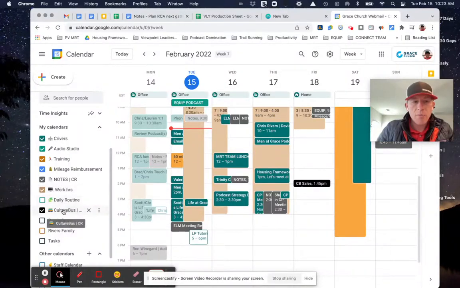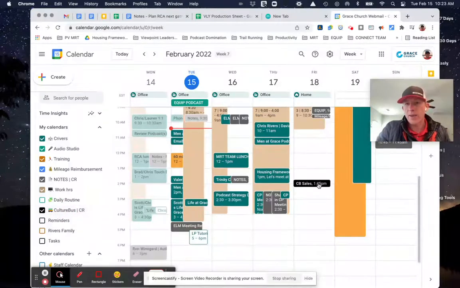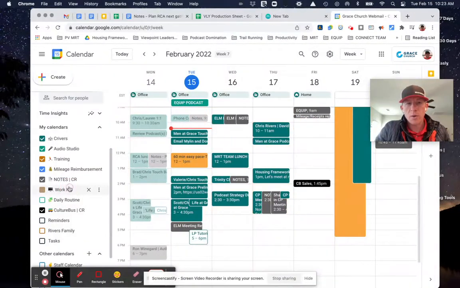So in this example, my Culture Bus calendar, I have given Grace Church access to that Culture Bus calendar. Why? So that I can see what I've got to do. Like, I've got a sales thing that I've got to do at 1:45 on Friday. I've got my work hours, so I can click in and out of that. These are my work hours for Grace. If I need to mess with the audio studio, like I've got a podcast for Equip that needs to be launched today, that's owned by the Equip account.